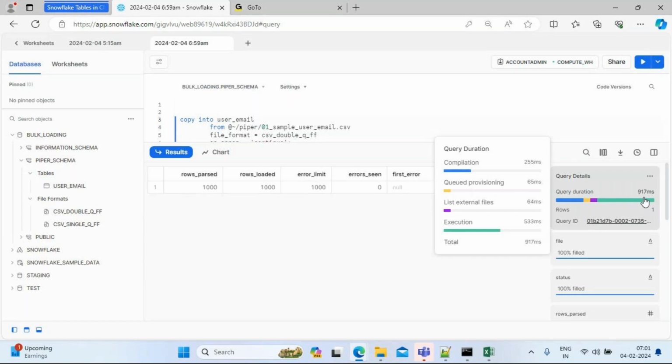And then you can see the query duration. Compilation took 255 milliseconds. Queue provisioning 60 milliseconds. To list external files, 61 milliseconds. Execution took 533 milliseconds. Totally it took 970 milliseconds. You can see the split ups.